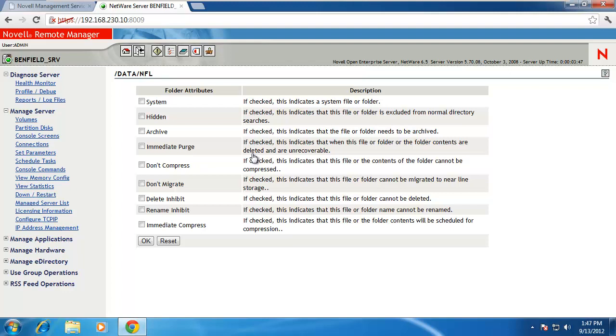Don't compress. The server has the ability to compress files. Say it hasn't been used for a while, it hasn't been accessed for a while. Let me compress it. It sort of does a zipping on the fly. If you need the file again, it just decompresses it on the fly. So it doesn't really make a big difference. It just might take a little bit longer to open that file.